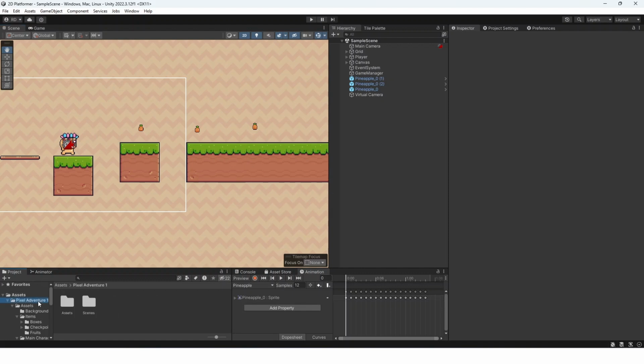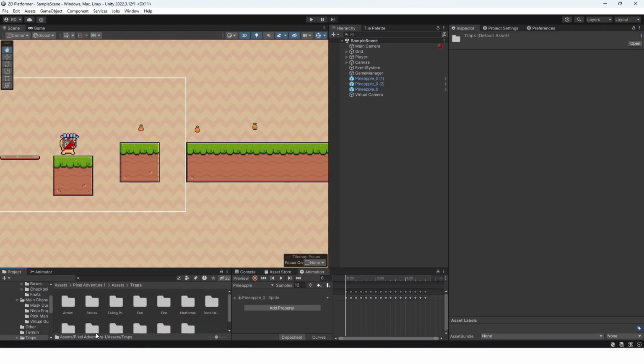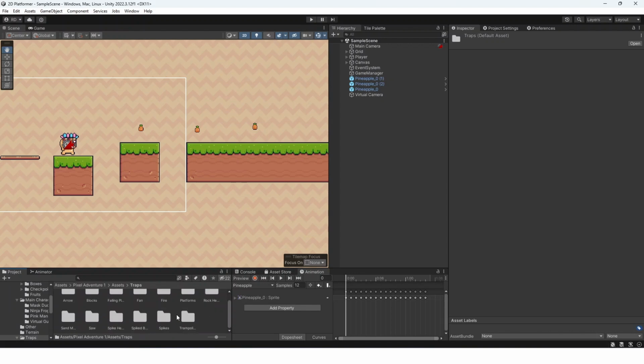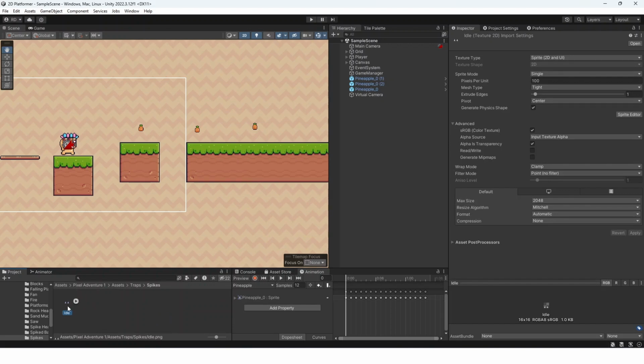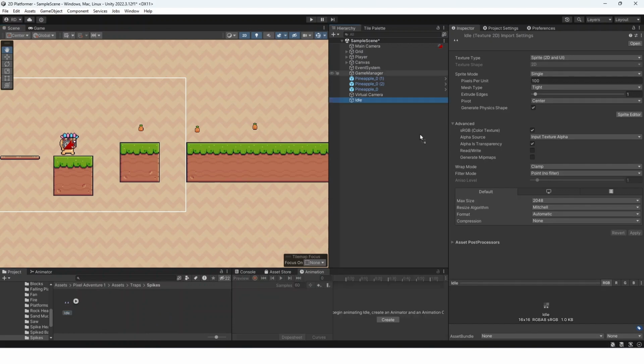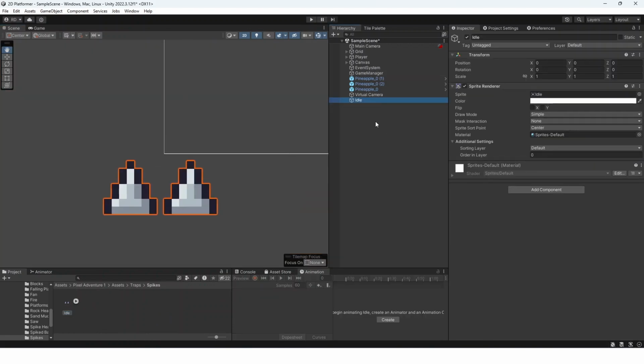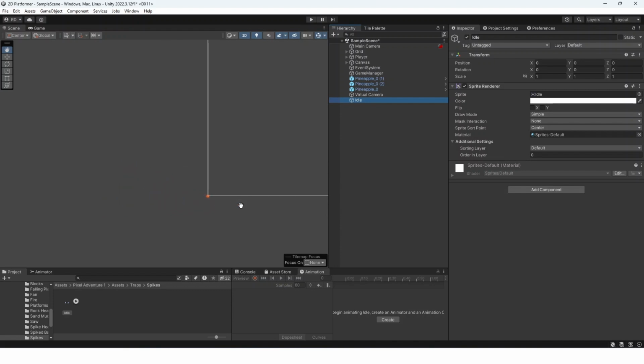So if we go into the Pixel Adventure 1 folder, inside of Assets, Traps, and there's so many traps here, but today we're going to be using the spikes. Then we see we have one sprite here. If we drag the sprite into the hierarchy, we have this little sprite. You see that it's pretty far away.